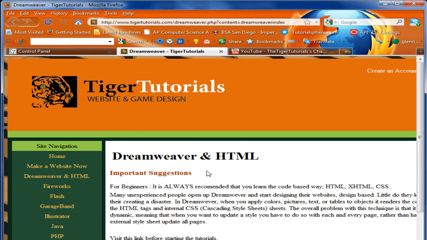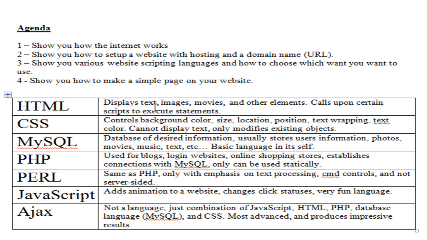So this is all HTML here, and different languages actually manipulate the HTML to display different things. CSS is another thing that actually renders different things on the web. You'll be able to see it. So it displays text, images, movies, and other elements like JavaScript. JavaScript calls upon certain scripts to execute statements, like PHP, MySQL, Perl, JavaScript, Ajax. CSS controls background color, size, location, position, text wrapping, text color, and it changes the HTML. It's kind of hard to talk about right now, but when I get to the actual creating a website part, I can show you. It cannot display text. It only modifies existing objects within the HTML.